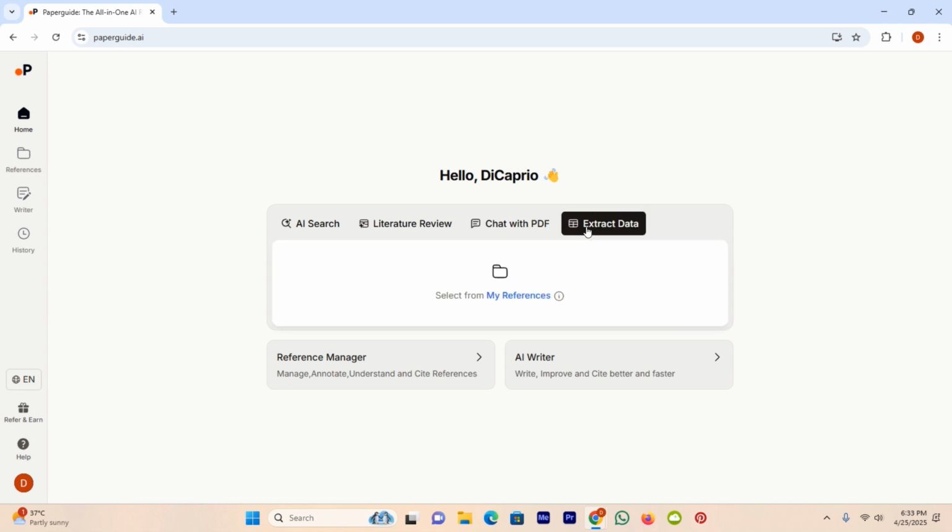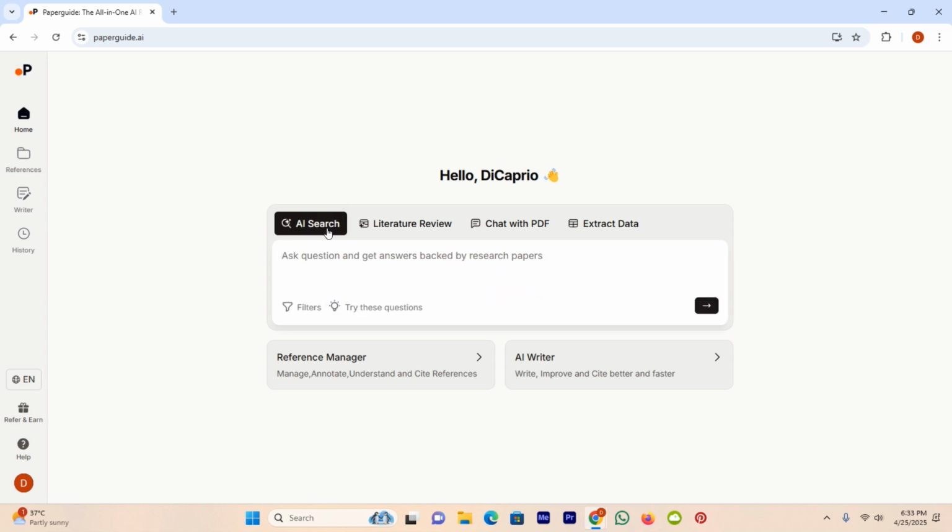The last thing is extract data. It's like when you write something in Paperguide, it will also help you in writing your essay or anything. Then you can extract that data with the help of Paperguide. So we will start with the AI research after my explanation. You can do the rest of these by yourself.